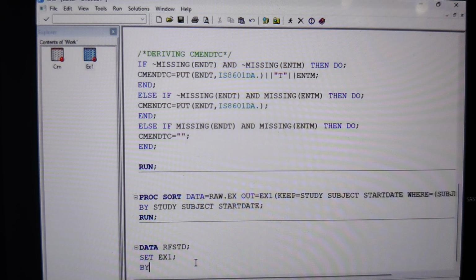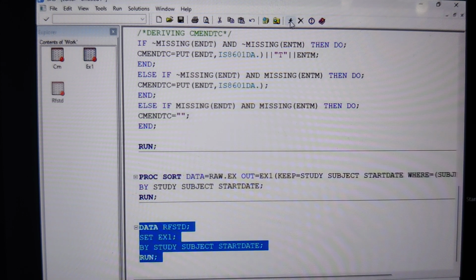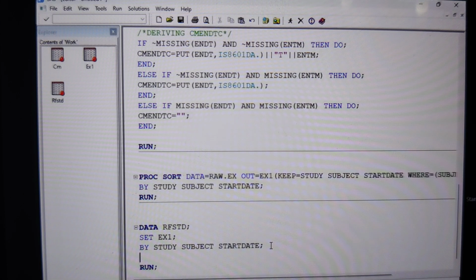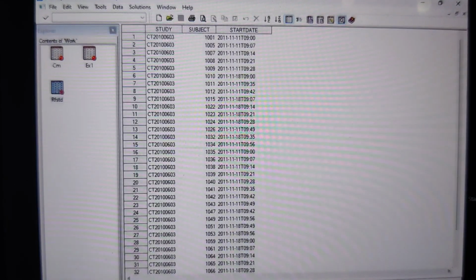Create it from EX1, by taking the same count variables: by study, subject, and start date. And I'm writing the run statement. Now select the program and execute it. I'm going to have an RFSTD data set. Now, by what do you know? I'm adding an if first.start date, because I want only the first observation of each and every subject. Now we have RFSTD, and as you see, we have only 36 observations.